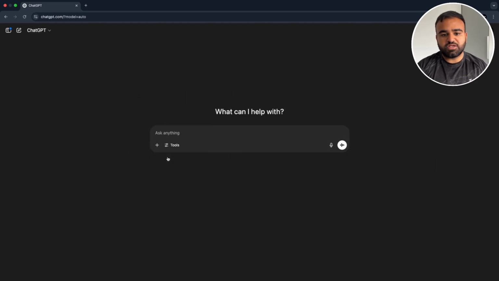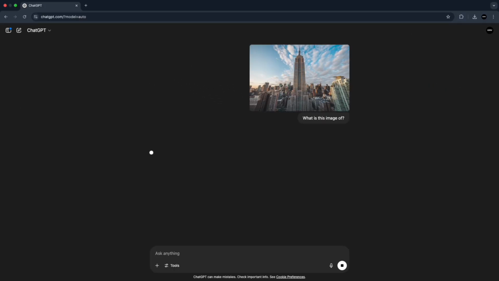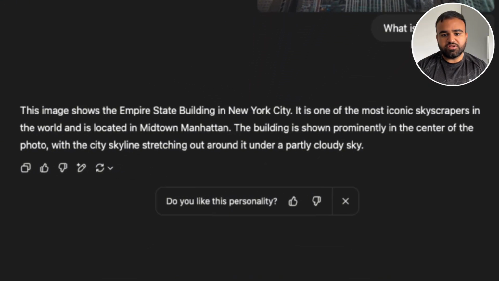I'm going to upload this image and ask, "What is this image of?" Within seconds, it has detected that this is an image of the Empire State Building and has even provided some additional information that may be useful.